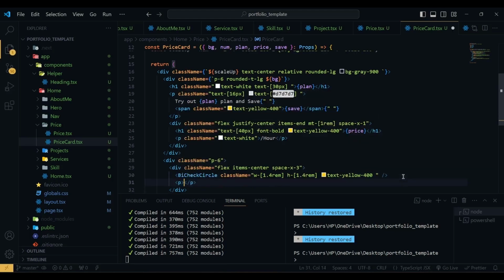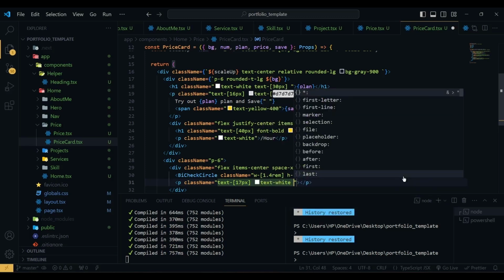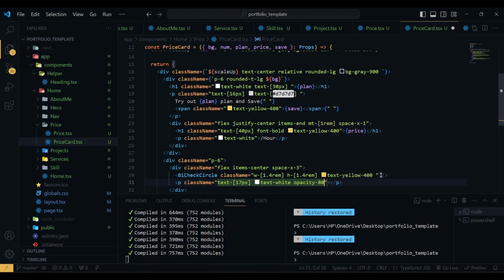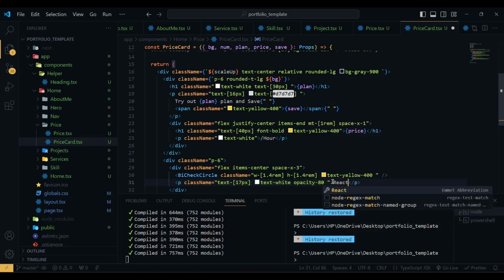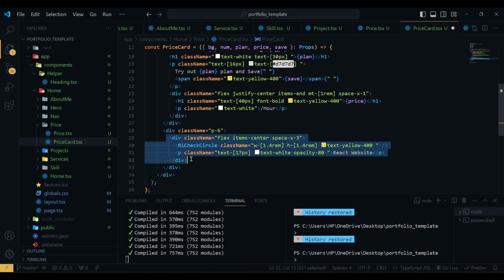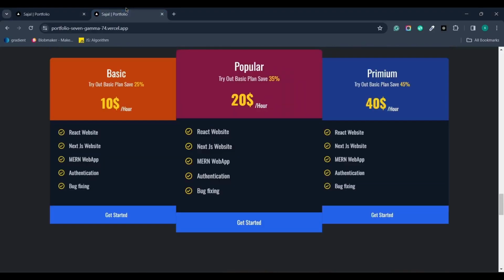Then we have a p tag with class name of text 17 pixel, text color will be white, opacity will be 80, and for the text here we have React website. Now I'm going to copy this. So 1 2 3 4 5 times.